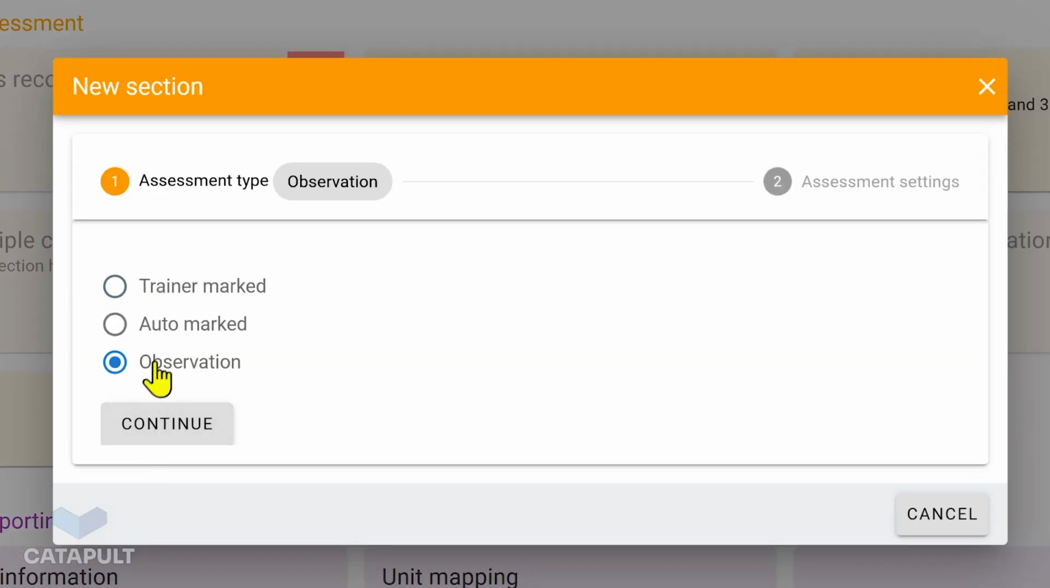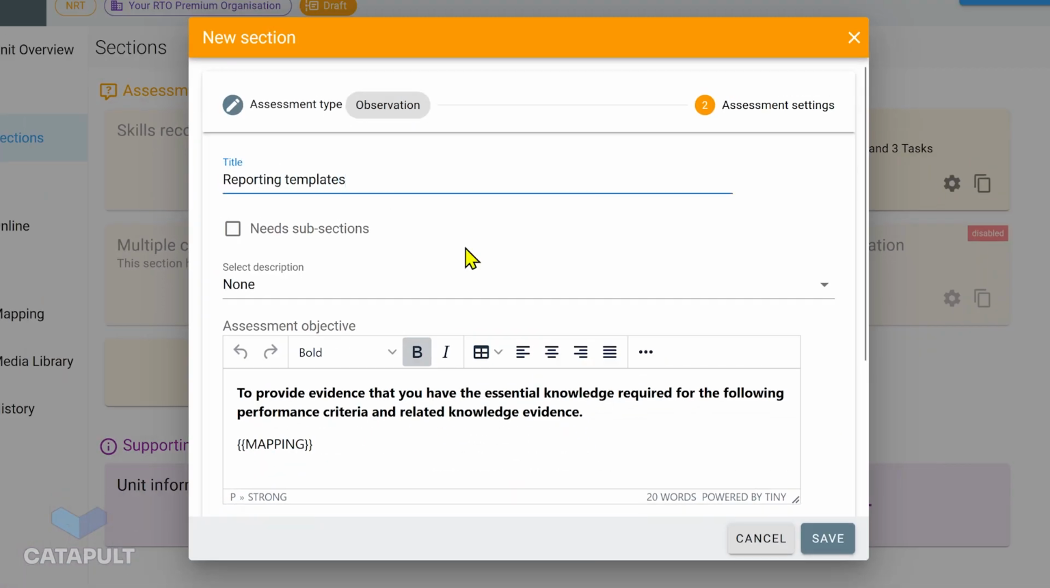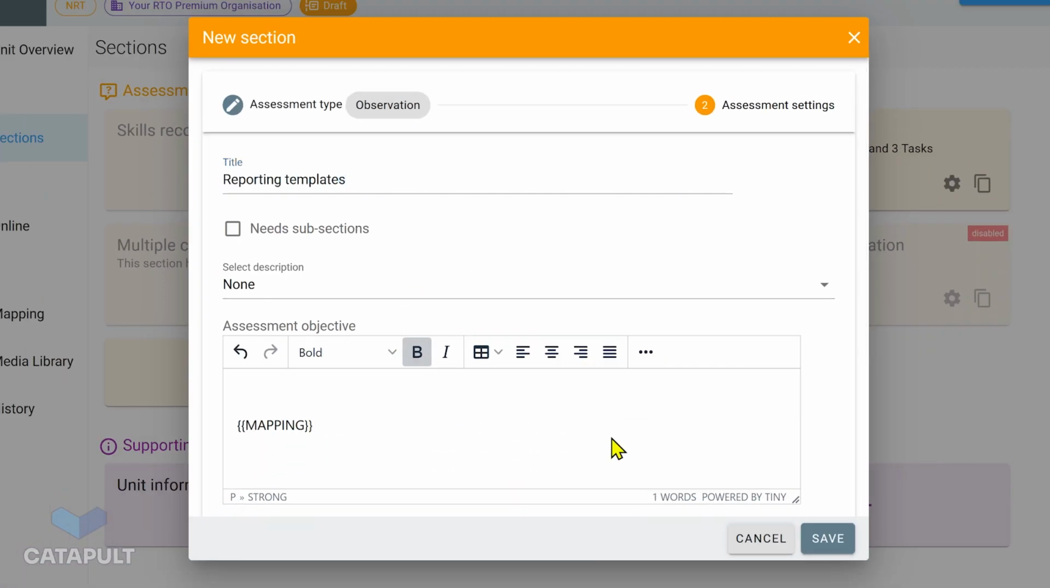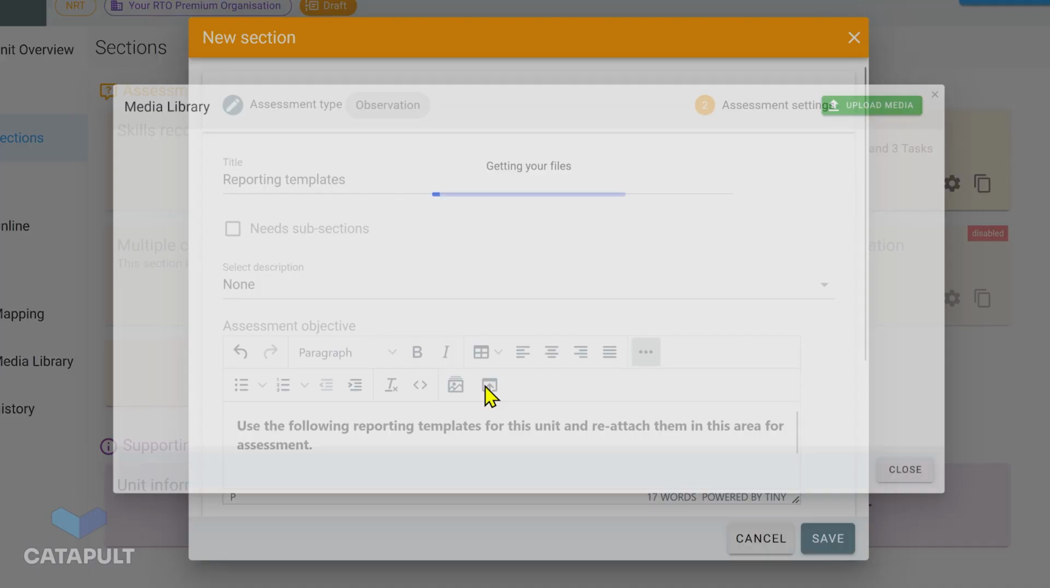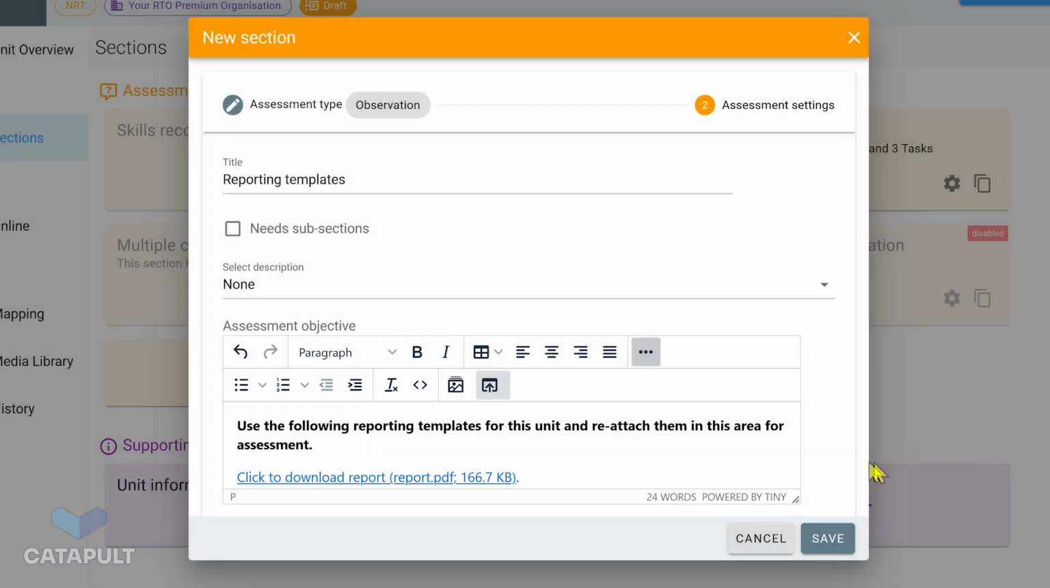But maybe you're interested in changing how the unit can appear to your learners. You can add new supporting information sections of several different types, with custom labels, text templates, and various file attachments that you can manage per unit or across your whole organisation.